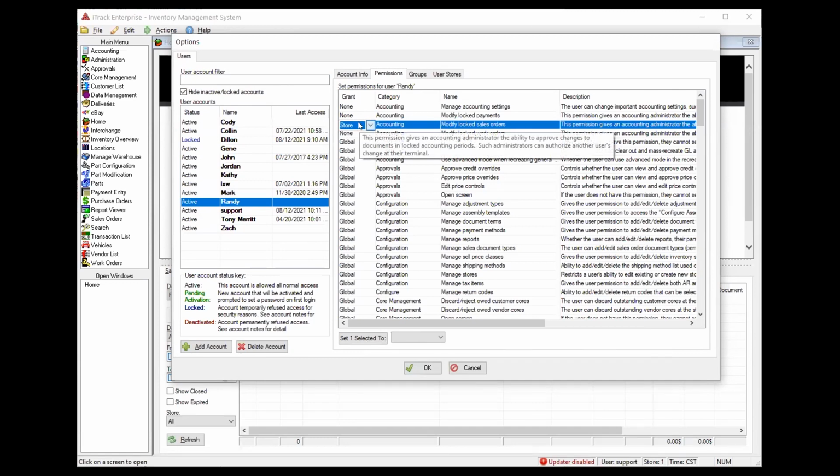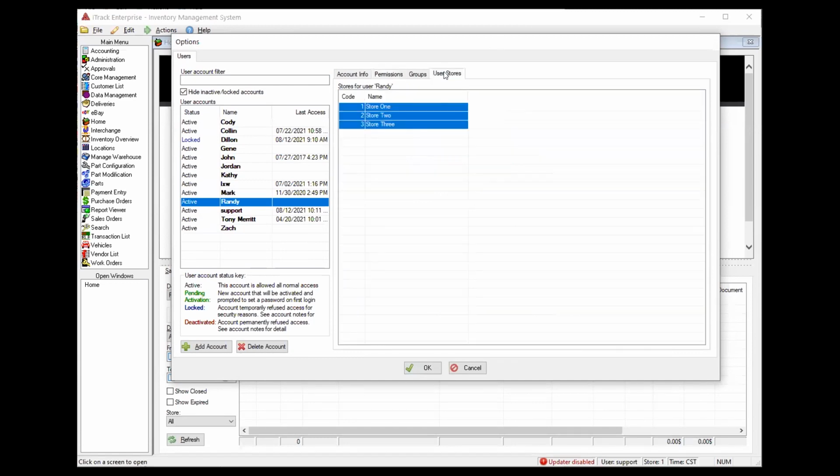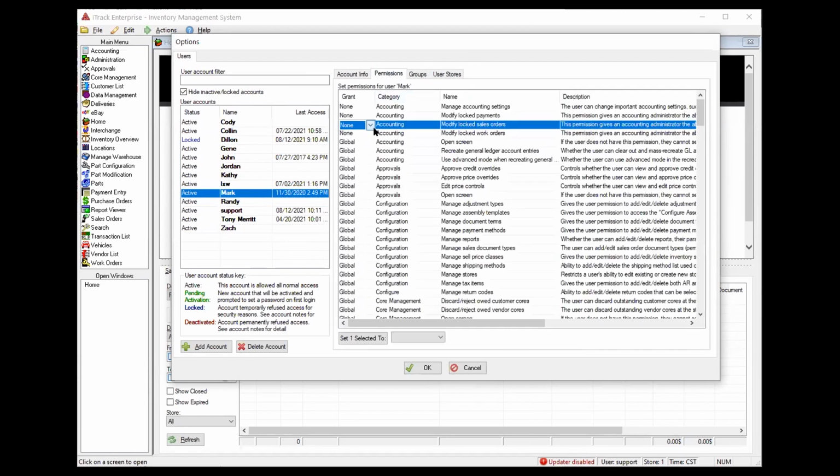So for example, store level permission will mean that user could do it. Well, they have access to all stores, but if it was a user that only has access to store 1, then store level permission would mean they can do that at store 1, but not 2 or 3.